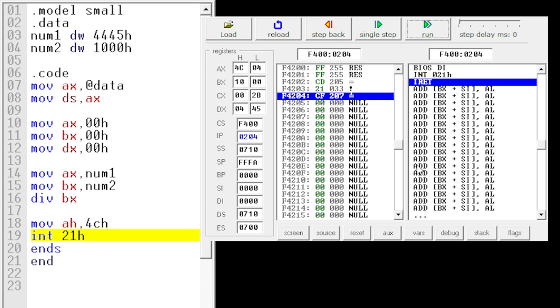So in this video, we have learned how to write an assembly language program to divide a 16-bit by 16-bit number. And you have to remember 2 points, that is after performing the division instruction, the quotient will be stored in our AX register and the remainder will be stored in our DX register.